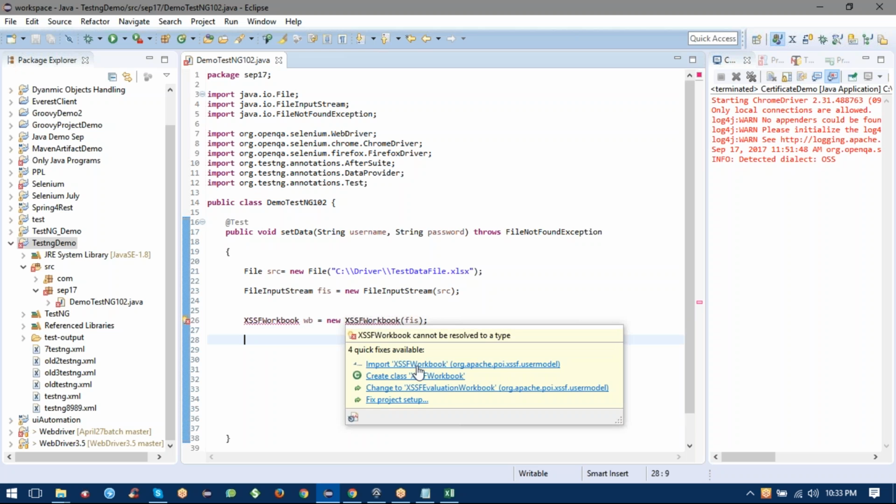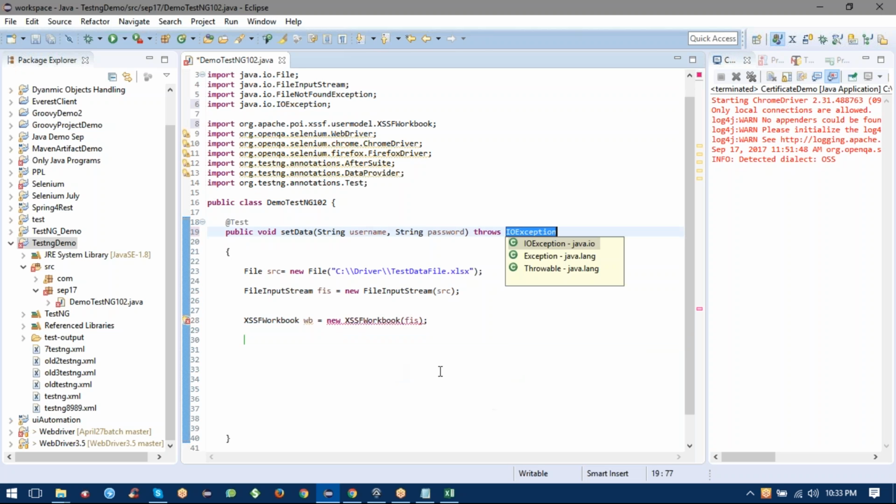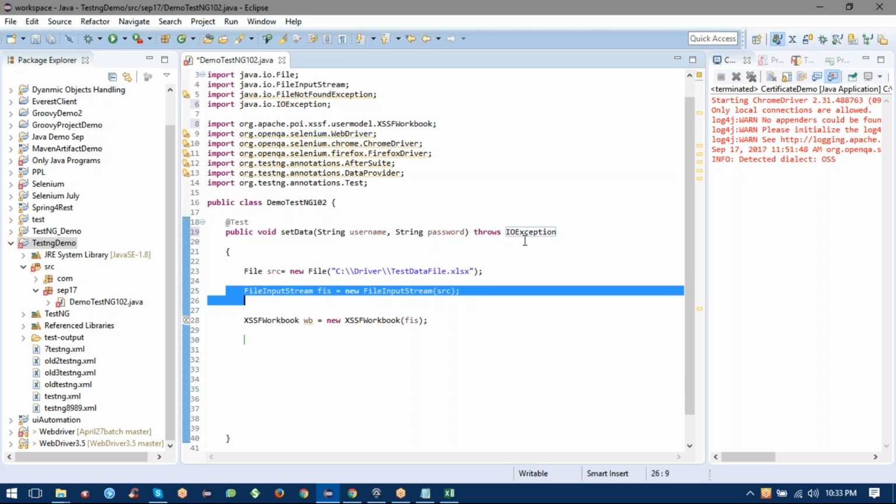So it is asking you for import Apache POI XSSF. So I am using it. Again it is asking for a throws declaration. Now it is asking for input output. Fine, because I am going to read this file. Earlier, due to this line of code, it was asking for FileNotFoundException, but now it is asking for IOException. So I have changed it to IOException, because I am going to use it for input.